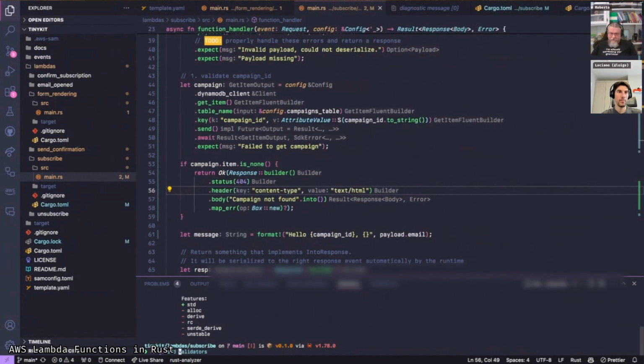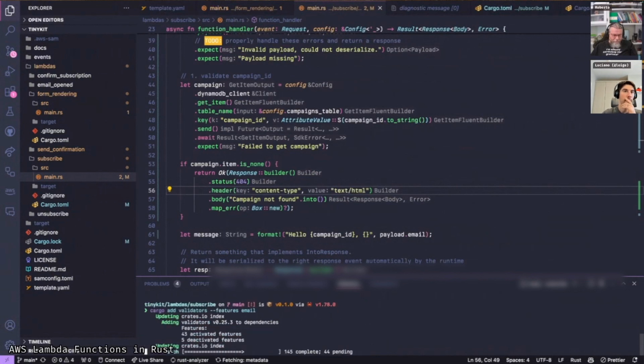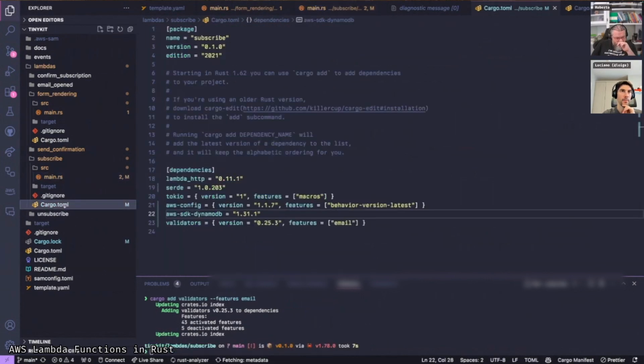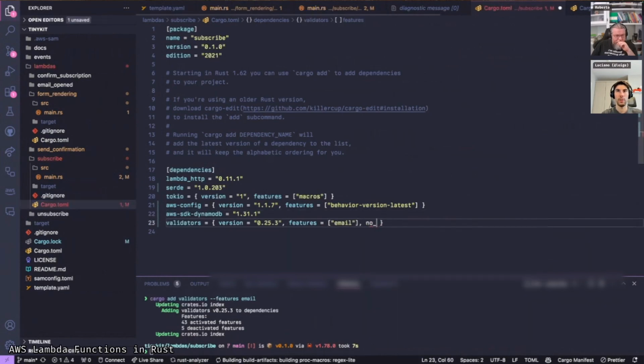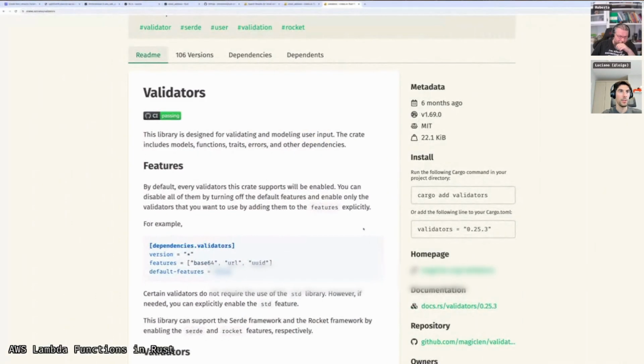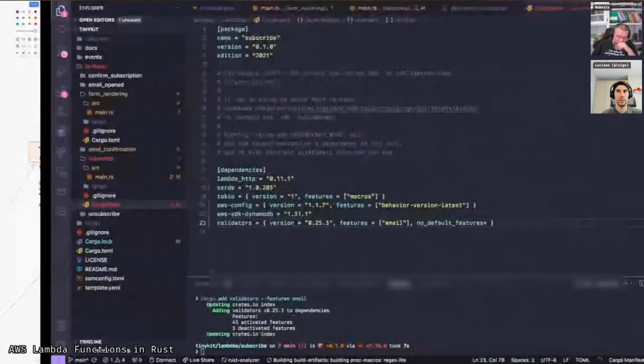No. You need to say features and then email, I guess. Let's see what happens. And I think we also need to say no default features. Is that the syntax? Oh no, default features false.